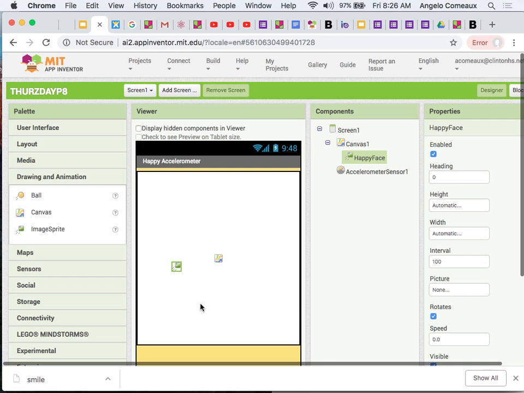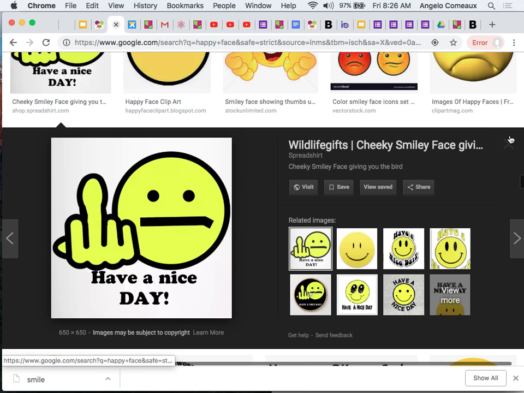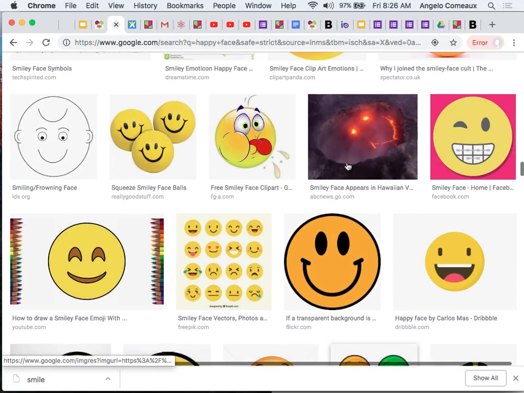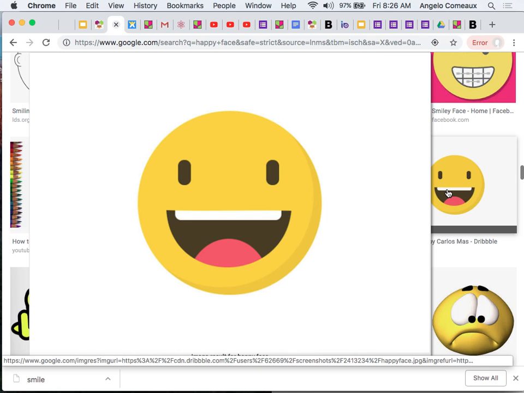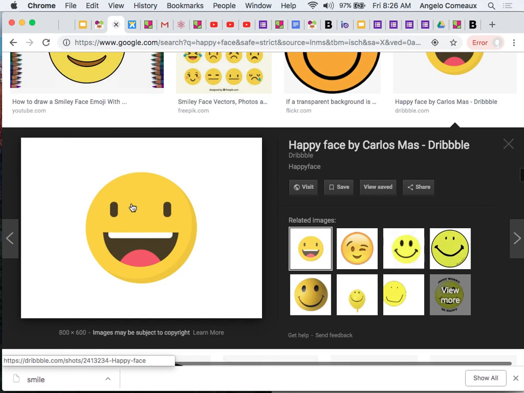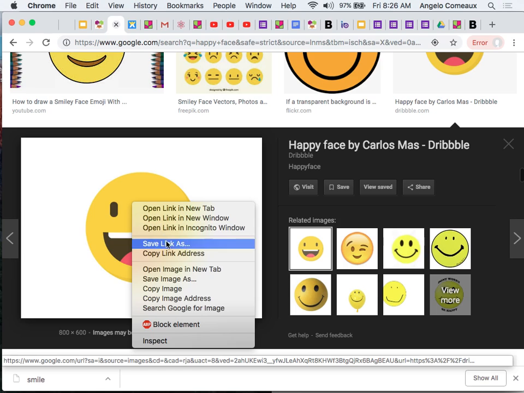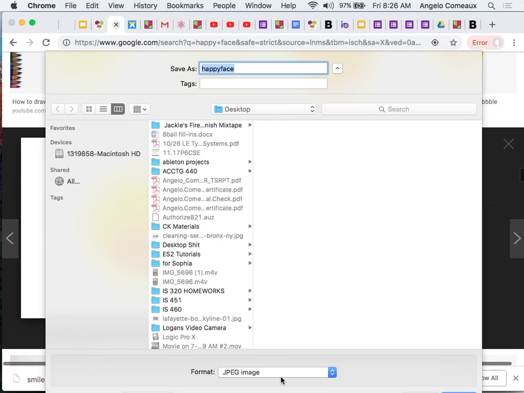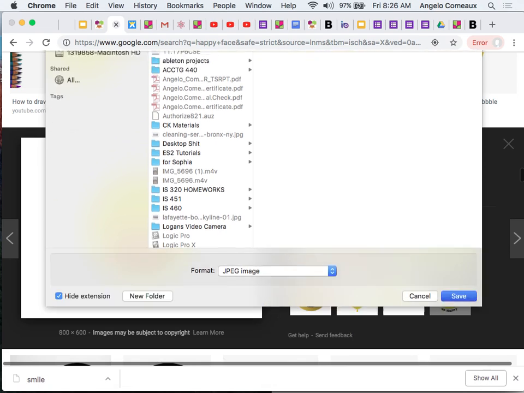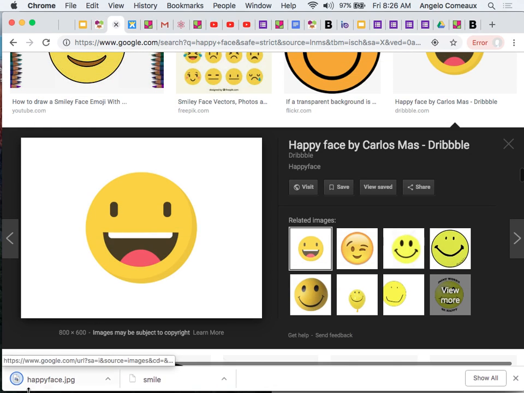So I'm going to demo what I meant by that smiley face thing. Not that one. So I'm going to pick this one. This is going to be my smiley face. I click on the picture, and I will save image as, and it'll think for a bit. It's going to be called Happy Face. The format is going to be a JPEG, which is great, and it's going to be on my desktop. Okay, enter. There it is right there, happyface.jpg.